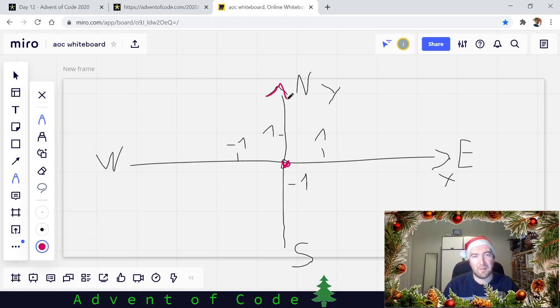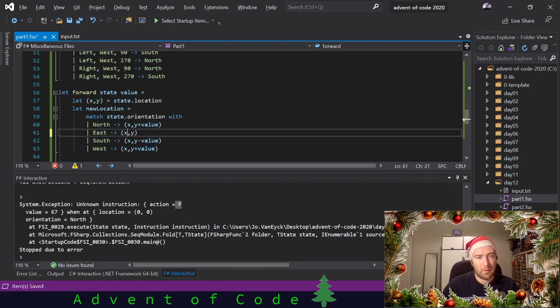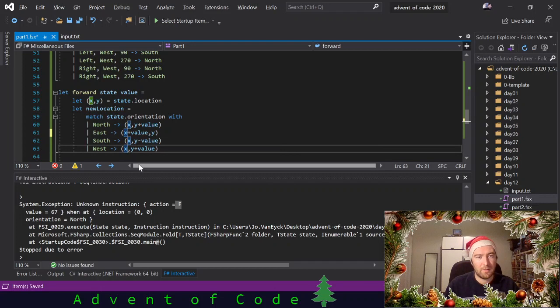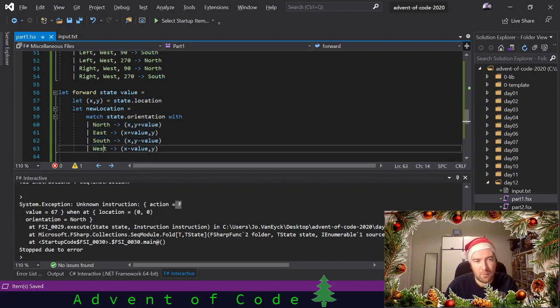Increasing y means going up. Increasing x means going right. So increasing y means going up, means going north. For east we are increasing x, and for west we are decreasing x. Does this look correct? Plus plus for the positive, minus minus for the negative. South is on the y-axis, west is on the x-axis.